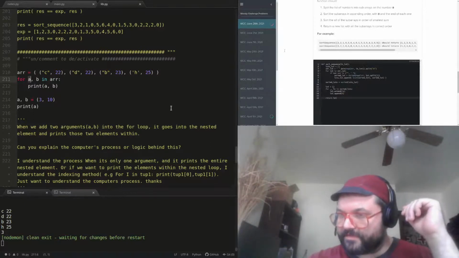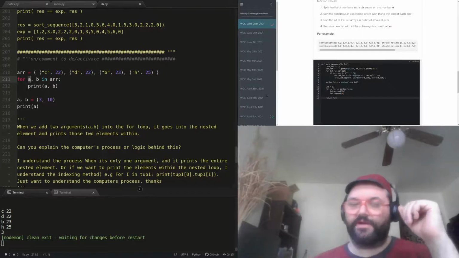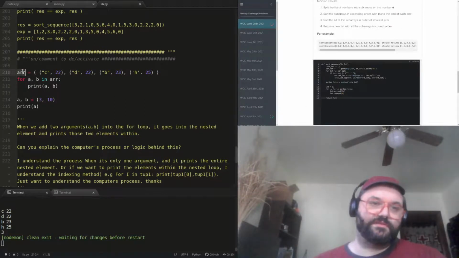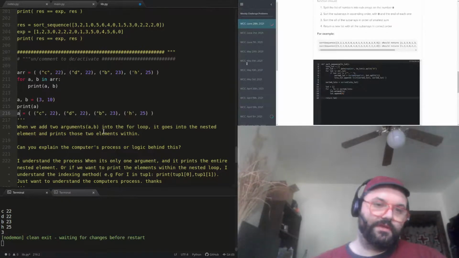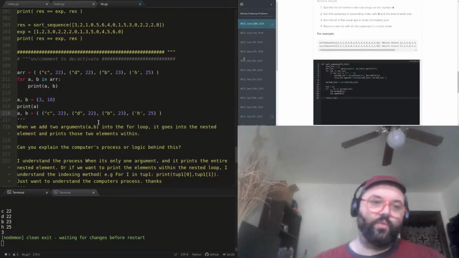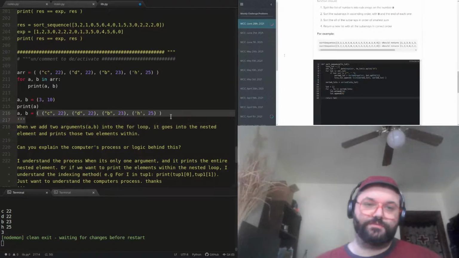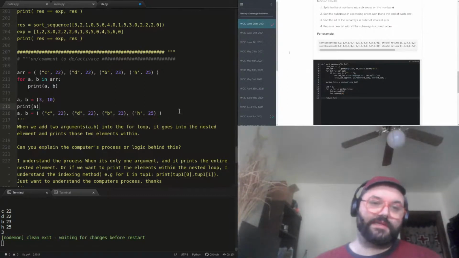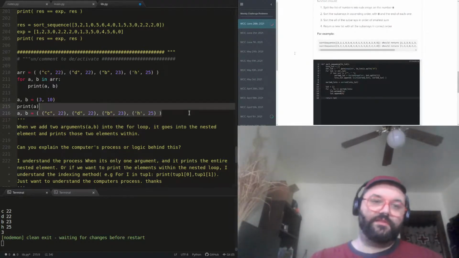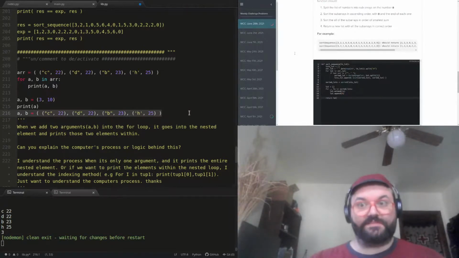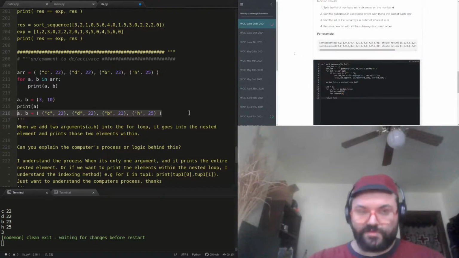I feel like that doesn't unpack. Oh yeah, okay. So this person is saying, yeah, a comma b won't unpack this tuple of tuples, and that's true, right? Because there's an added level of complexity because this is a tuple of tuples.